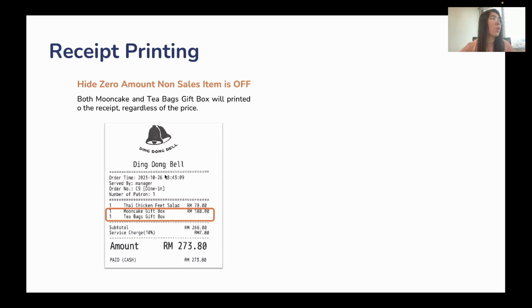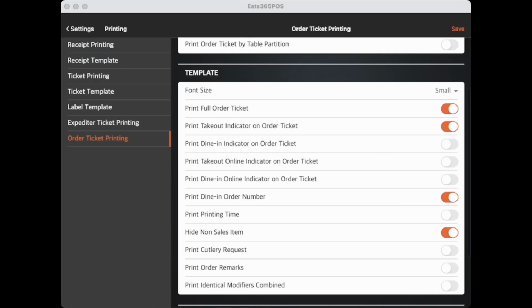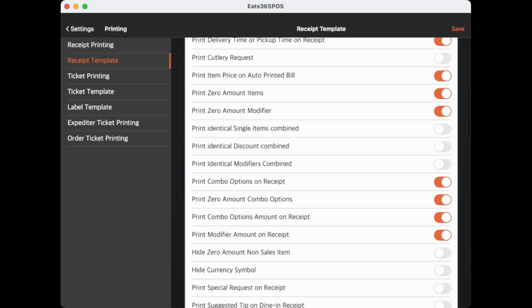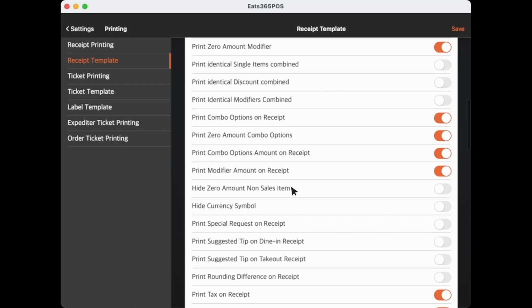Perhaps I'll show you the POS once again. In the printing section, this round we're going to click on the receipt template. Under the receipt template, scroll down until you see this hide zero amount non-sales item. Turn it on and click on Save.